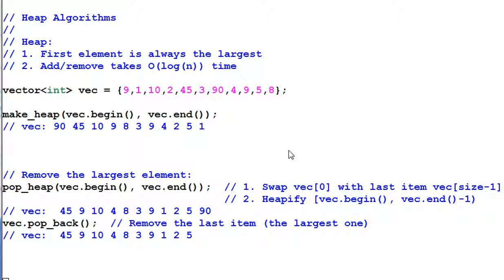Now let's look at the heap algorithms. Heap has 2 properties. Number 1, the first element is always the largest. Number 2, add and remove take logarithmic time. If you remember, one of the container adapters called priority queue also had the property that the first element is always the largest. Heap algorithms are often used to implement priority queue.